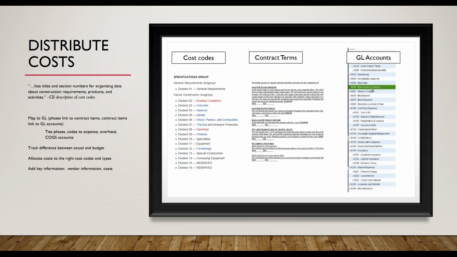The key is to tie the contract terms for a job to the cost codes and the GL. So the contract terms are in the middle, cost codes on the left, and GL on the right. You tie the cost codes into the contract terms, and of course the contract terms you tie to GL accounts. That's part of what we do with accounting. But the key is to tie these cost codes into them also.